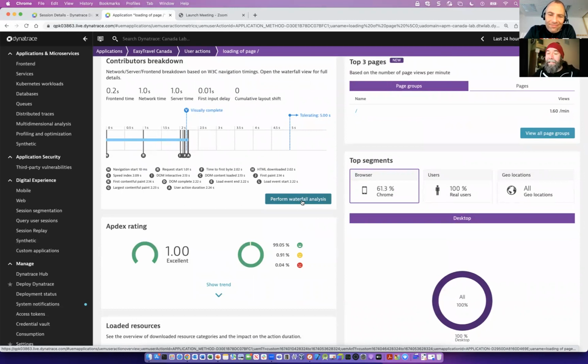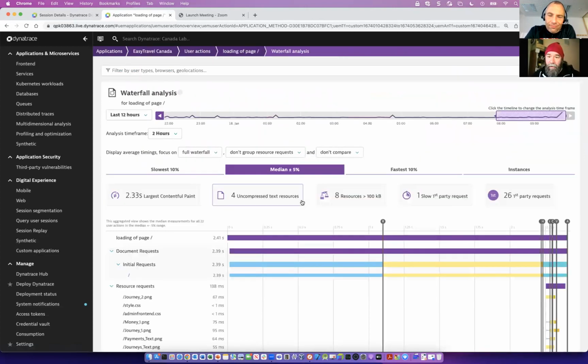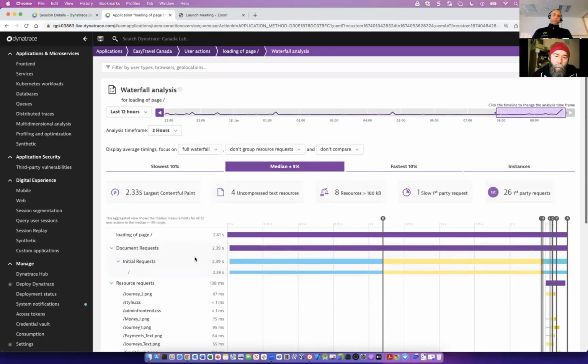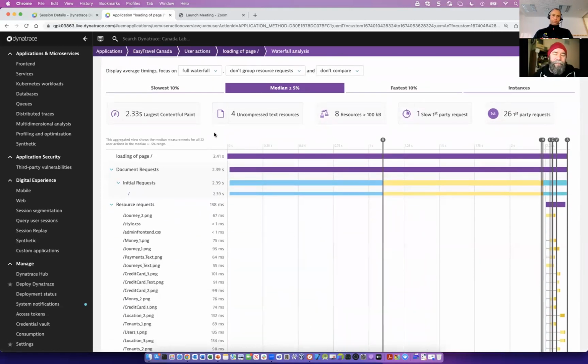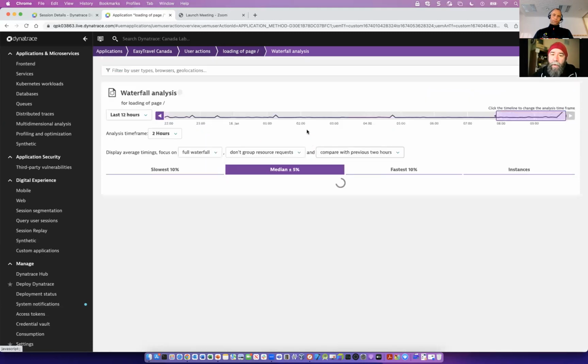Now, this waterfall analysis is different than what we talked about in our last session, because this waterfall analysis is an aggregate waterfall. This is super powerful. We're not just looking at one waterfall for one user action from one user session. We're looking across hundreds of user sessions, and we're aggregating the results. Why does this become really powerful? The reason I think it's really powerful is because I could go in and do a comparison. So I could say, hey, show me the results compared to, say, 2 hours ago.